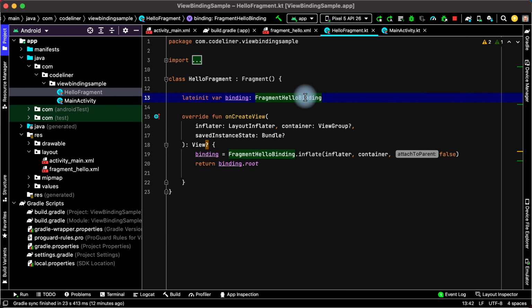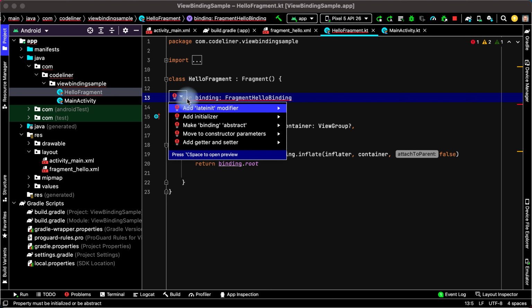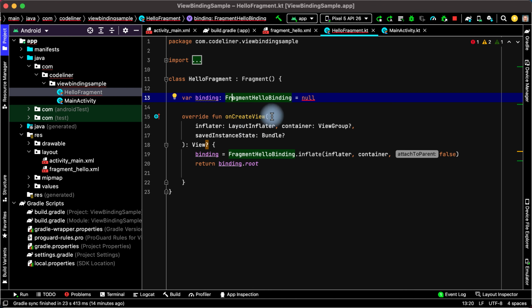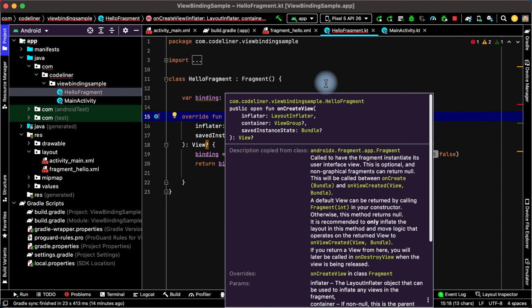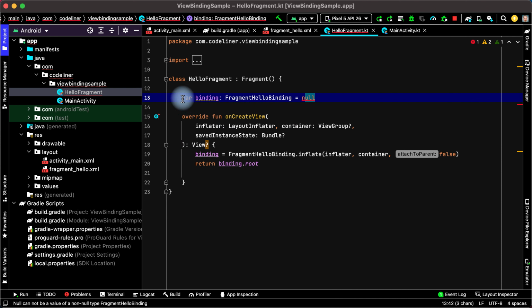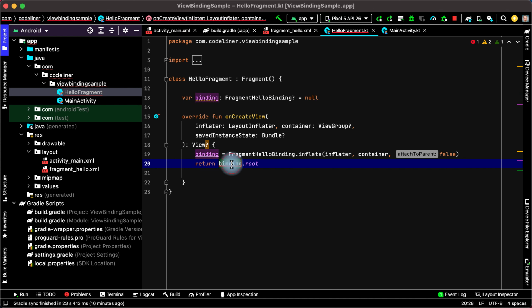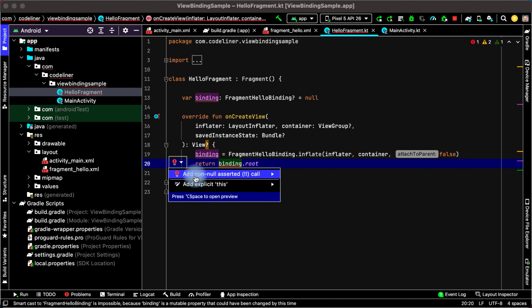variables in a fragment. How does it work? First, lateinit is not good practice, so delete it, and instead of lateinit we must initialize it. It will be null, because we haven't our view before onCreateView. Then, if it is null, we need to change the type of our FragmentHelloBinding to FragmentHelloBinding with a question mark. That's okay. Then we have the next error. We need to add a non-null asserted call.